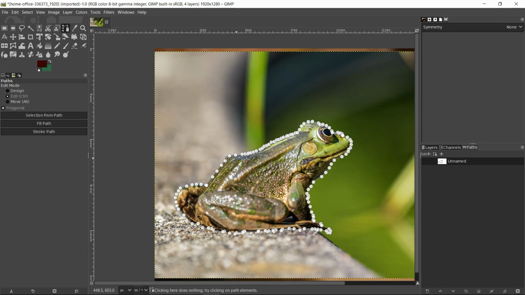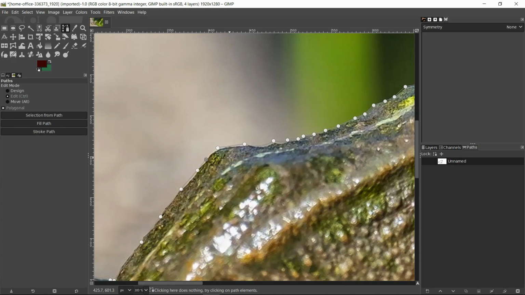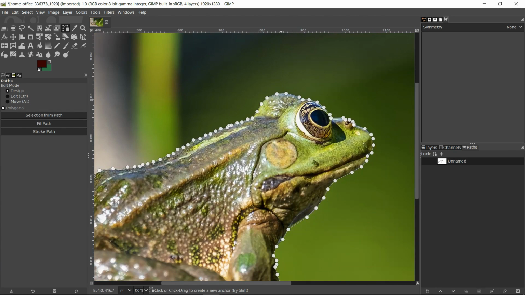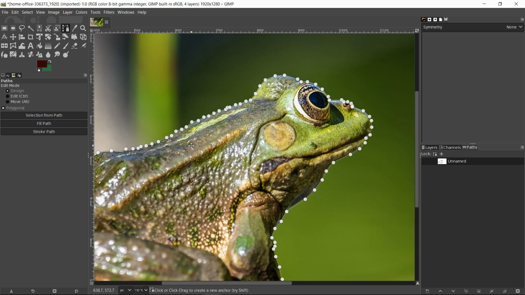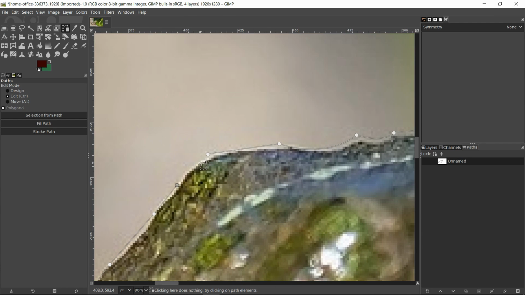So generally it will take a bit longer to use the paths tool manually to make a selection around your object. But if you add in enough points, you can probably get a little bit better result than if you just use the scissors select tool.